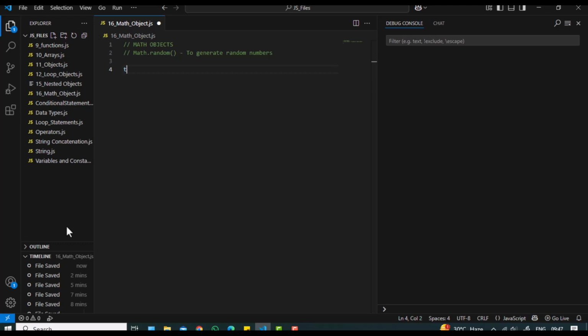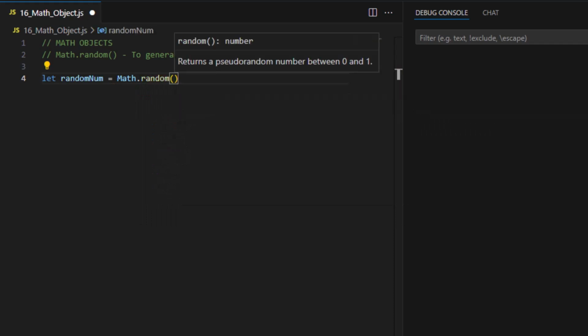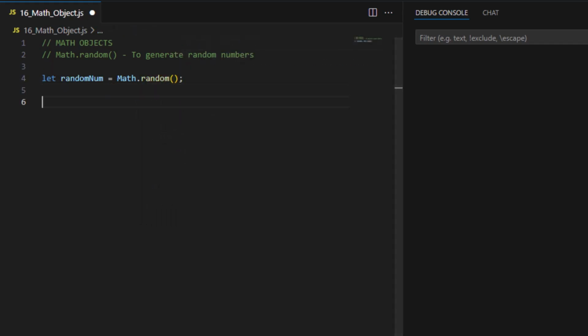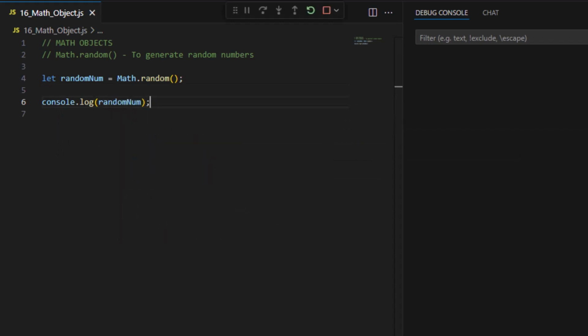Now the fun part, random numbers. Math.random returns a pseudo-random number between 0 and 1. That means it's greater than or equal to 0 but always less than 1. It's commonly used when you need randomness, like in games, quizzes or lotteries.